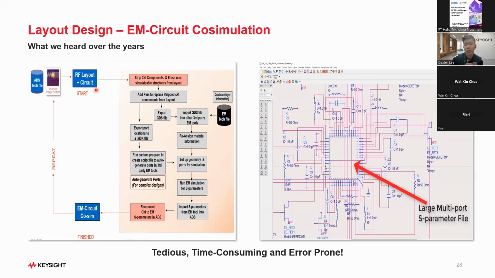After we have created the layout, the next thing we need to do for EM simulation can be quite tedious: stripping off the circuit components, placing the necessary ports so that you can characterize the transmission line, and then reassigning material information. And then once the EM simulation is done, you might need to import and reconnect the circuit and EM as parameters in ADS. So very tedious step, very time consuming. Likewise, manual connection for your EM and circuit co-simulation result can be very tedious, very error prone. So many wires, it gets very confusing, right?